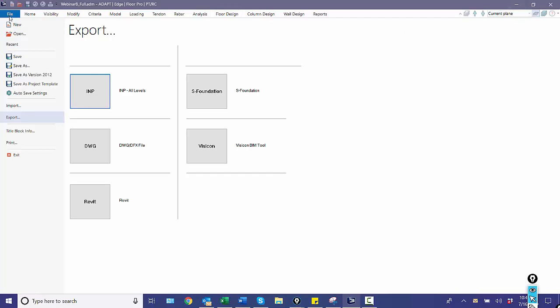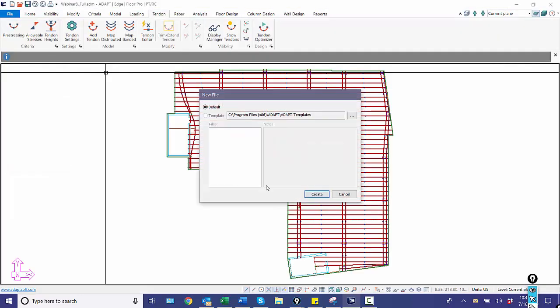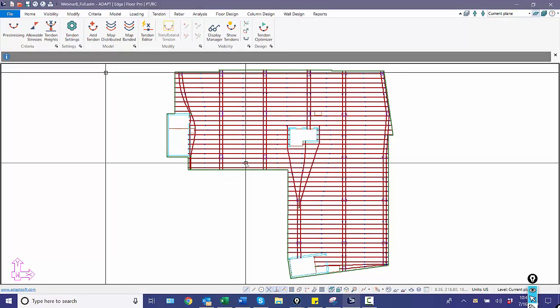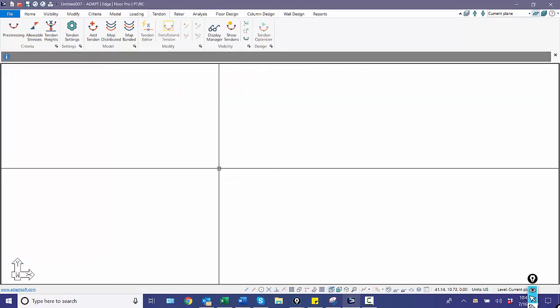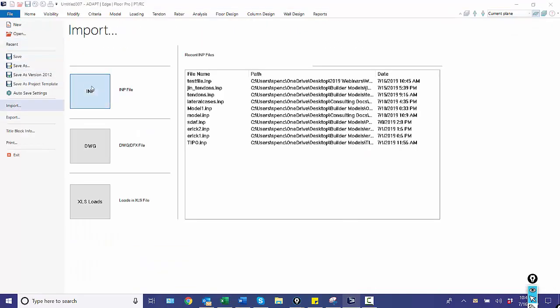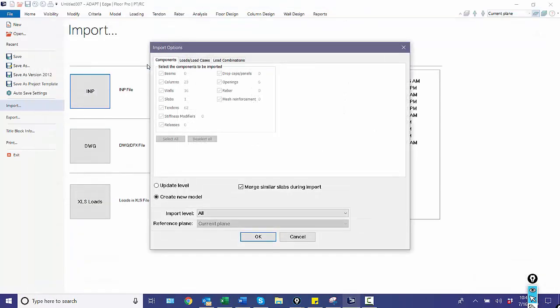We'll go to File, New. We'll create a new template and save the base file that we created the IMP from. We'll go back to File and import IMP. An import dialog window will show up. It's called Import Options. We have basically three tabs in Import Options: Components, Load Cases, and Load Combinations. In the Components option, we can see that the components currently are inactive. That's because we are creating a new model.